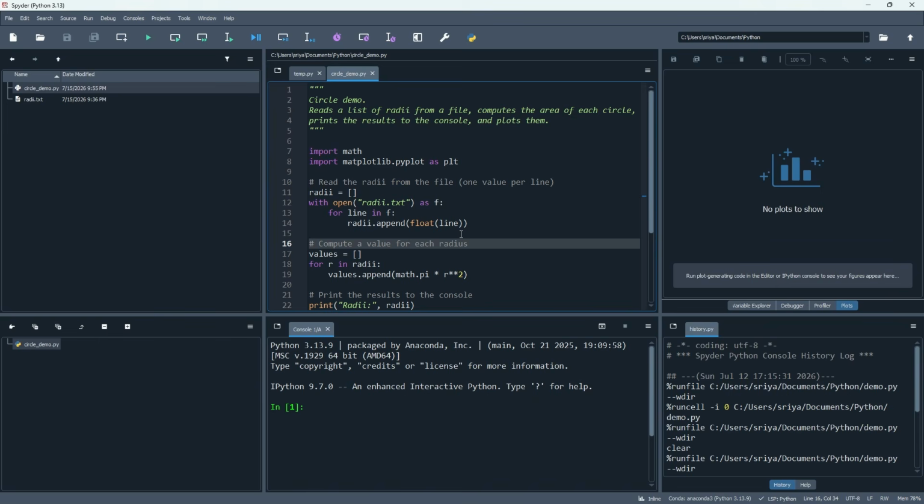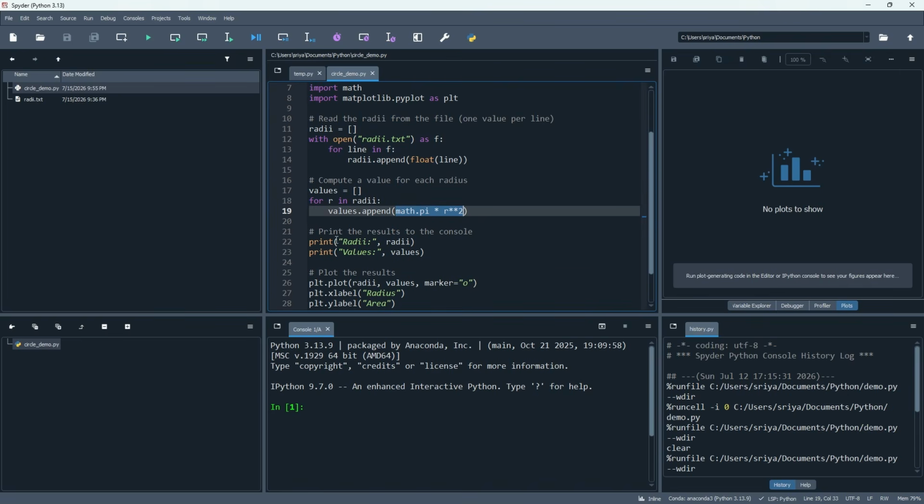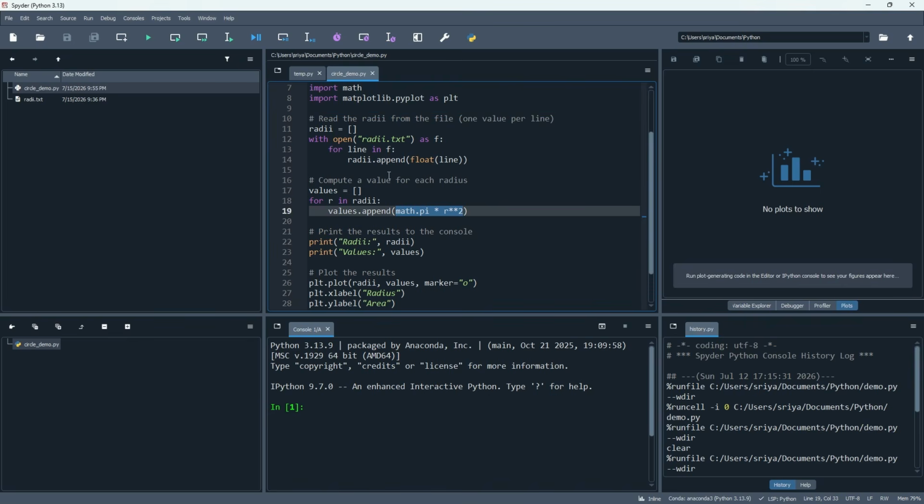Then the next couple of lines open a text file called radii.txt that's in the same folder and read a list of numbers out of it. These are the circle radii. For each radius, we then calculate the area of that circle and save it into a variable named values. It then prints the radii and areas onto the console and finally draws a plot of the area against radius. So in plain terms, we're going to read some numbers from a file, do some math on each one of them, print the results, and graph them. So let's run the code and see what happens.